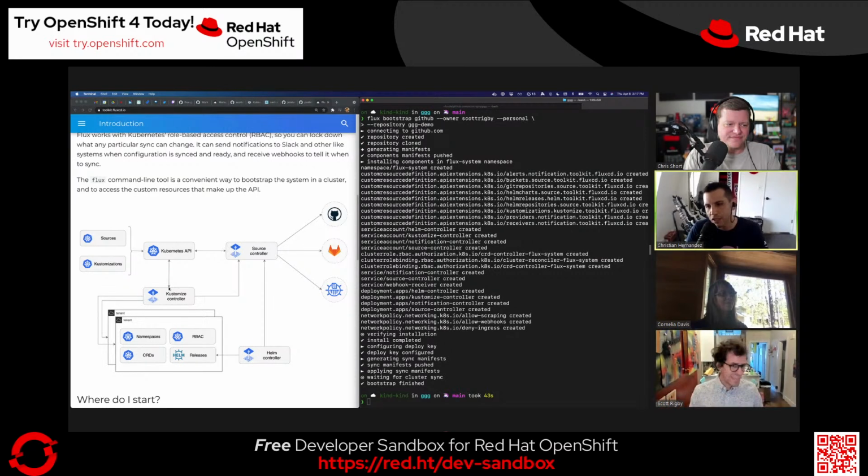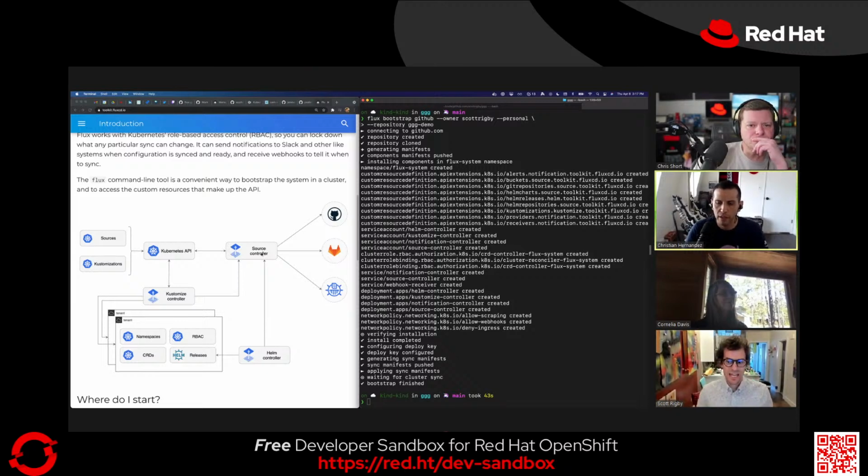So that's interesting. You can actually have your manifests stored in S3 in object storage, and the controller will watch that. Yeah, correct.